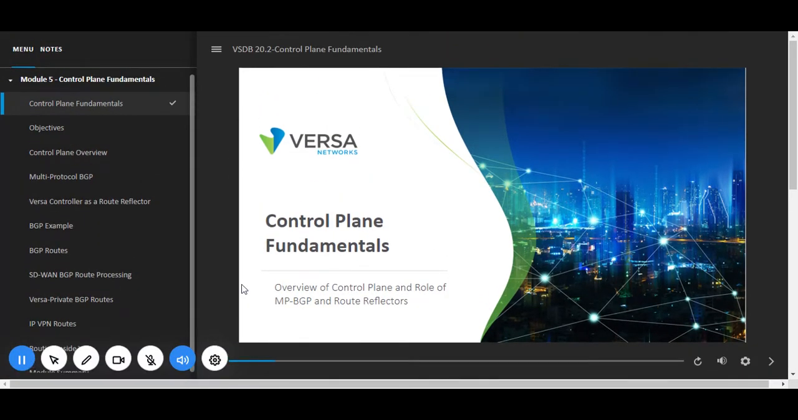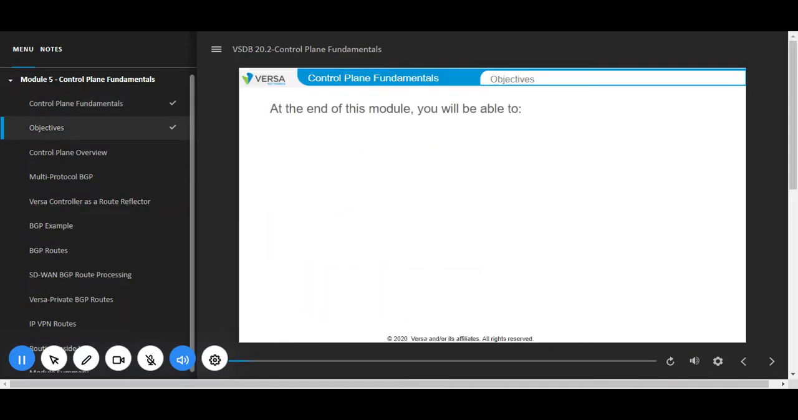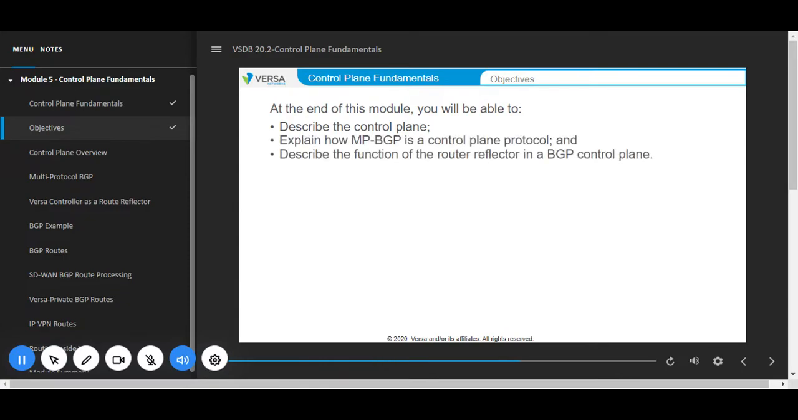This module on control plane fundamentals defines the control plane and explains the role of multi-protocol BGP, or MPBGP, and route reflectors in the Versa Secure SD-WAN control plane. At the end of this module, you will be able to describe the control plane, explain how MPBGP is a control plane protocol, and describe the function of the route reflector in a BGP control plane.